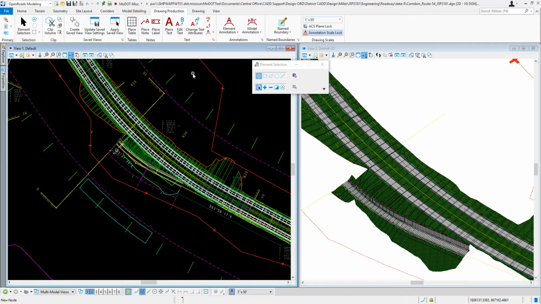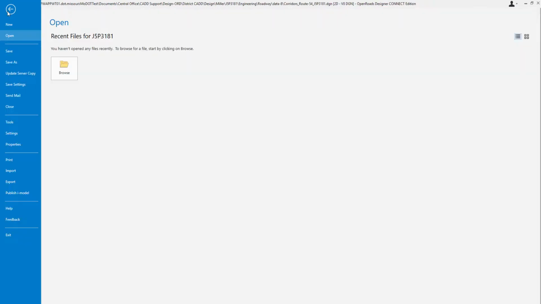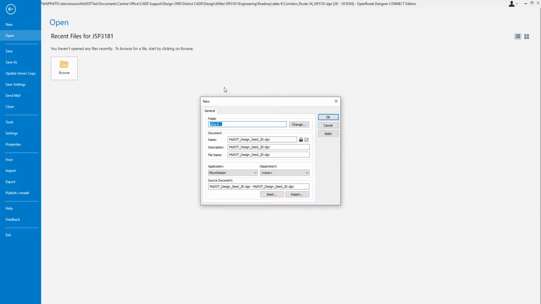Okay, so that covers the corridor part of it. Let's go into and create a brand new file for our earthwork, our end area volume. So when we do this, we're going to do a 2D file. I'm going to use that, and I'm just going to call this one XS underscore earthwork underscore video. And I'll hit OK.